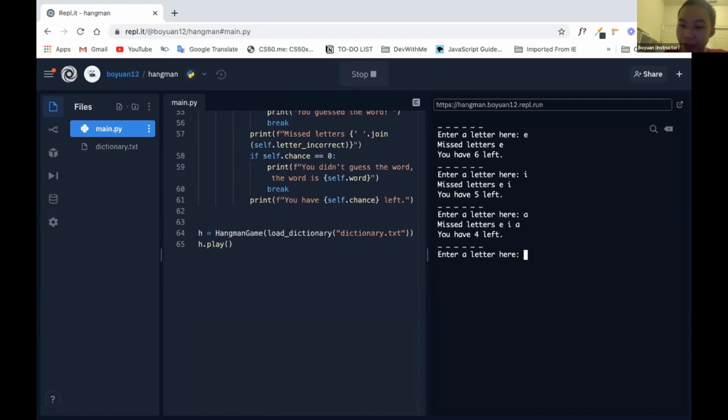Oh, guys, you guys try to guess vowel first. O is not a letter. All right. You guys can try to not guess a vowel first. You guys can try to guess other character first, but it's up to you guys. U.